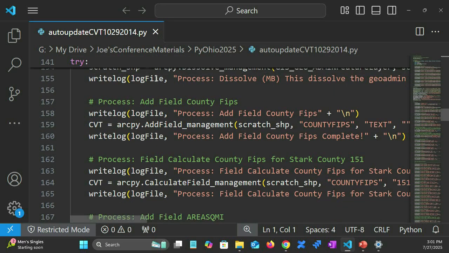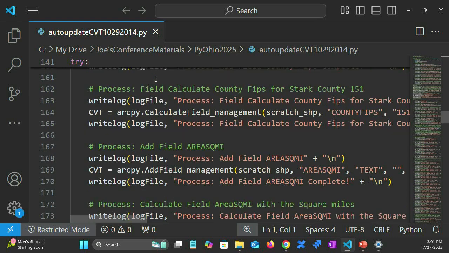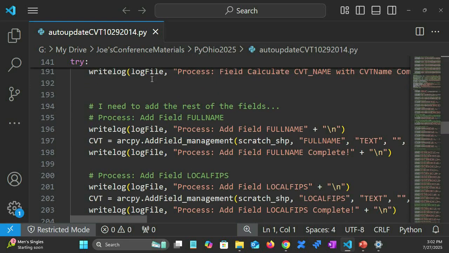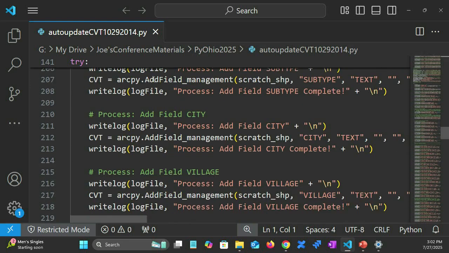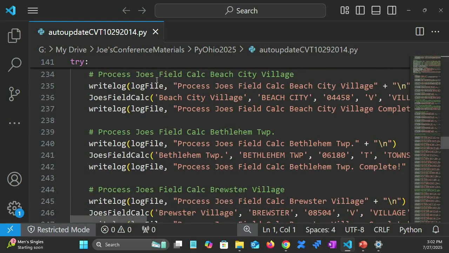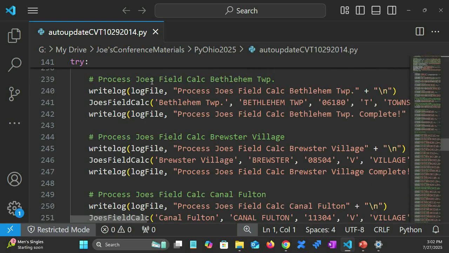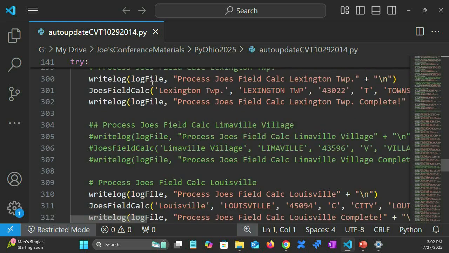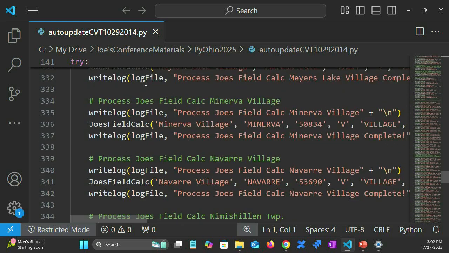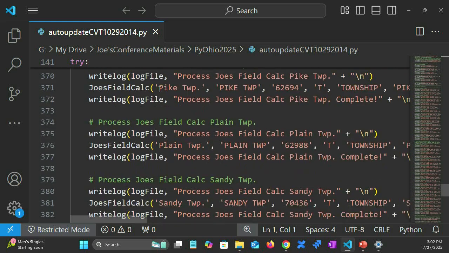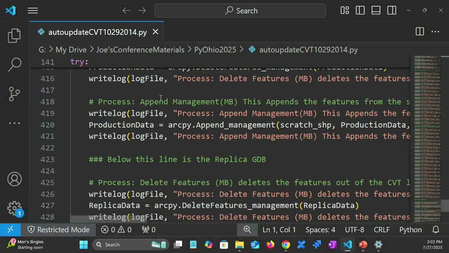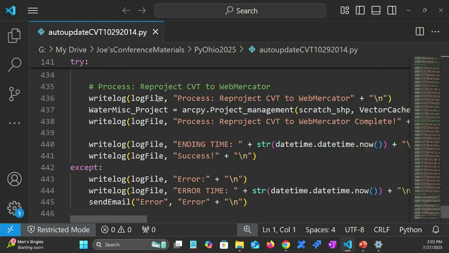And it adds a few fields. That's where it's adding fields. And then we get into, it's still adding fields. Keep going. This is where we're doing the field calculations to add data to those fields we created. And then when we scroll past all 36 cities, villages, and townships, we get to the part where it updates the data in our other databases.